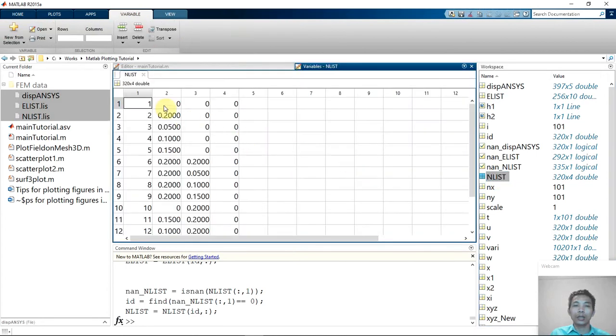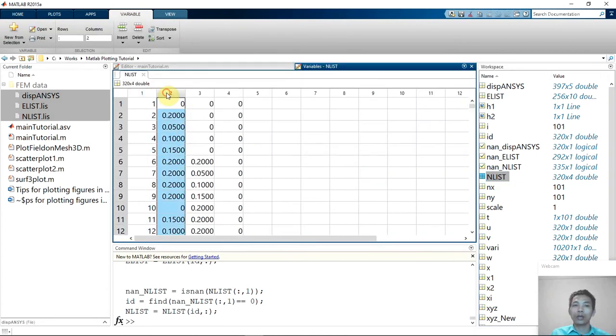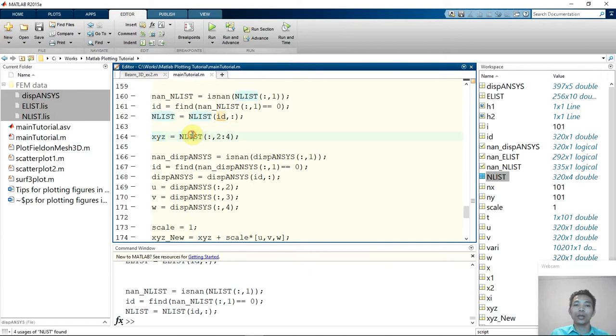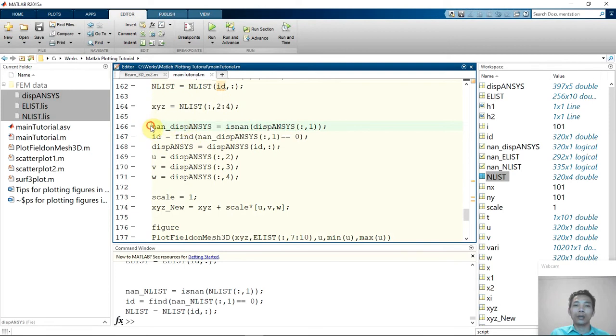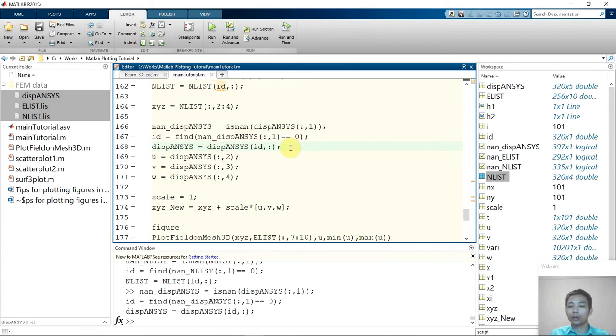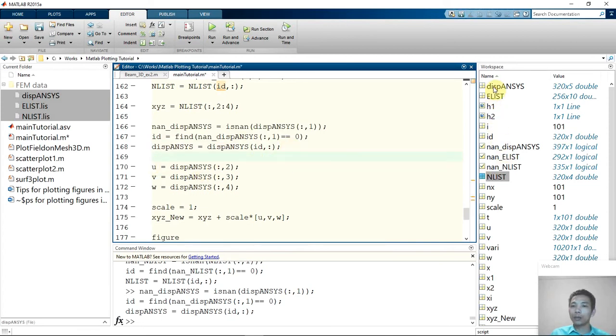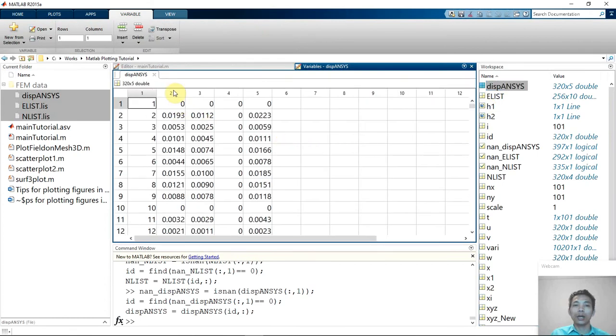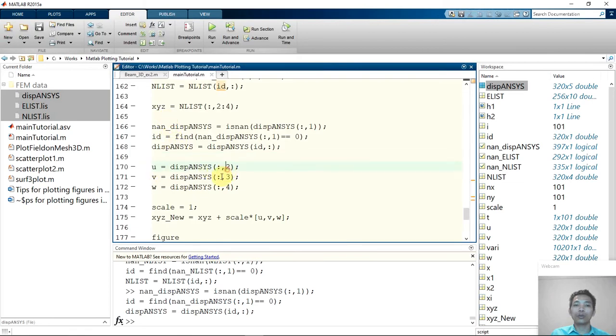Now you can see the first one is just the node number, so I only need x, y, z from columns 2 and 4. And again I need to run this for ANSYS as well. Now you can see this statement ANSYS is clean data already. I only need U and V, which are columns 2 and 3, and here W is 0 because my problem is 2 dimensional. But I will decide that U is column 2, V is column 3, and W is column 4.